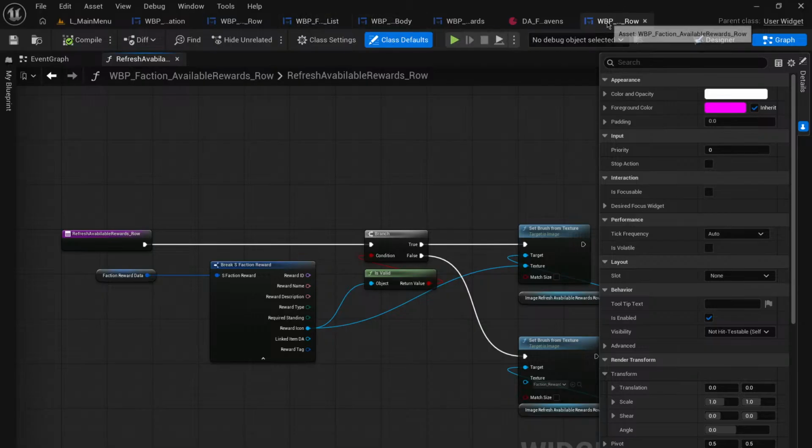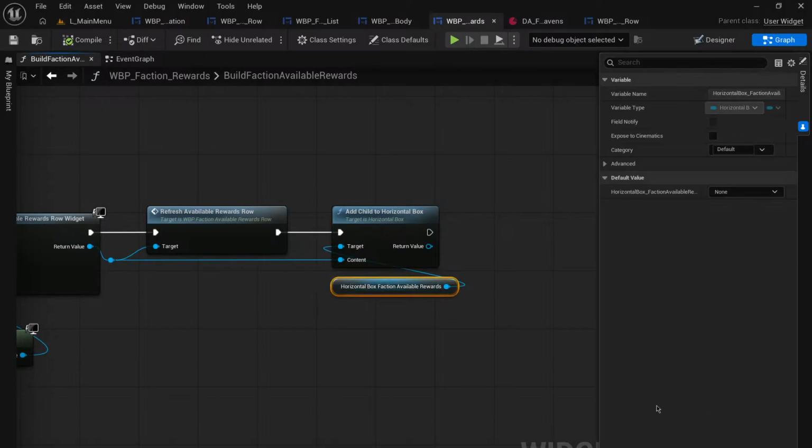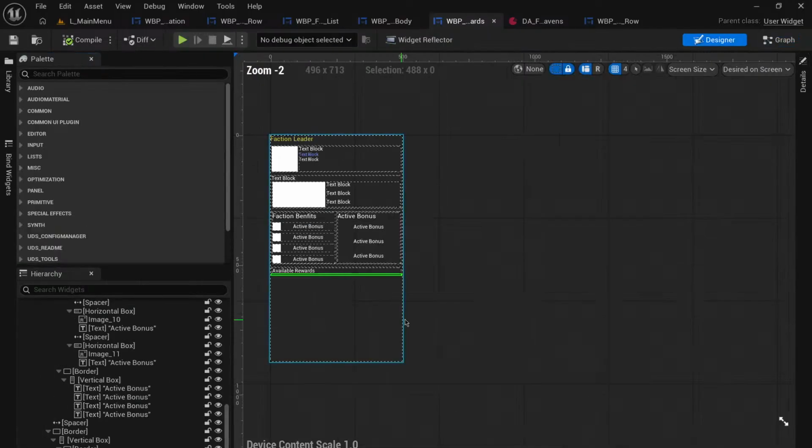So what do we end with? There's available rewards. Where's the available rewards? Rewards. And then after that, you just simply add child to horizontal box. If it's a vertical box, you add child to vertical box. If it's a horizontal box, you add it to the horizontal box. And you just simply put the target as the box that you've named it. So that name is that name there. And that's all it is, really.